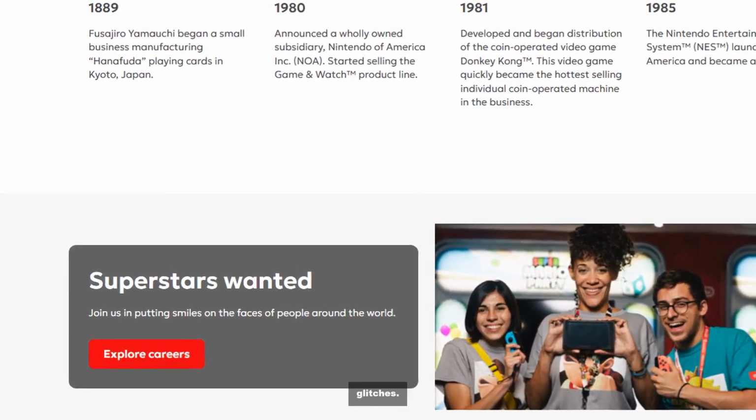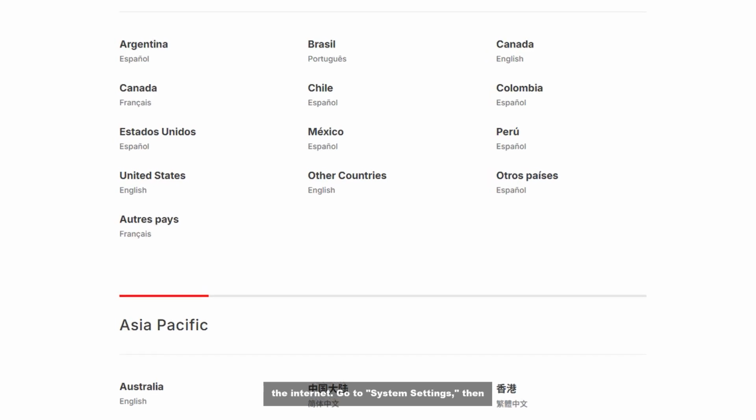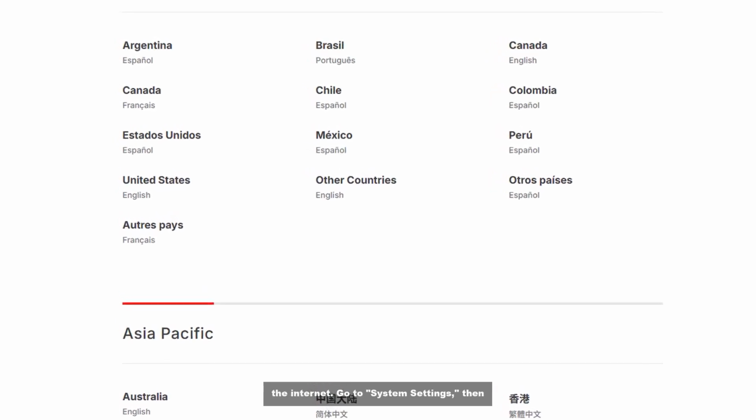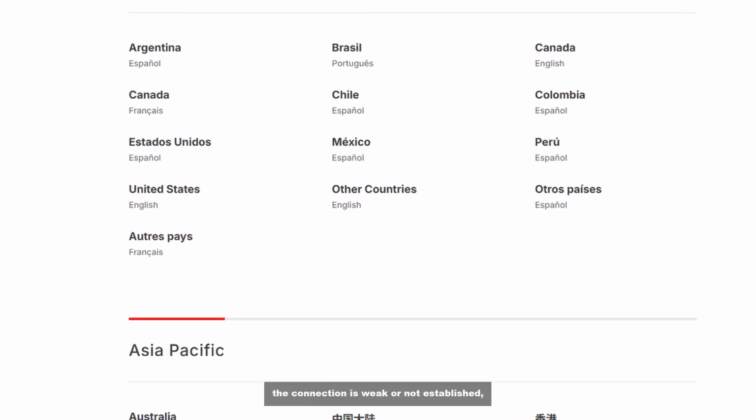Step 2. Check internet connection. Ensure your Nintendo Switch is connected to the internet. Go to System Settings, then Internet, and select Test Connection. If the connection is weak or not established, reconnect to your Wi-Fi network.